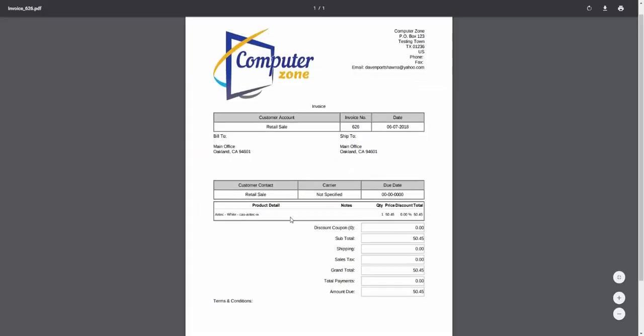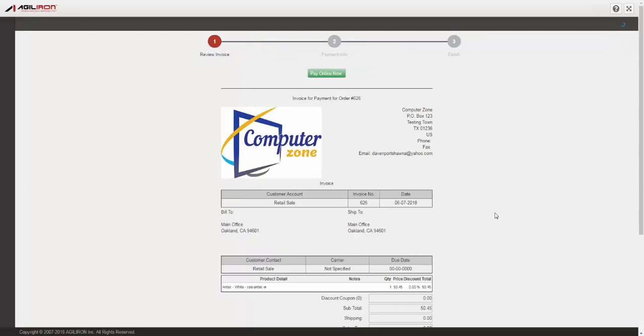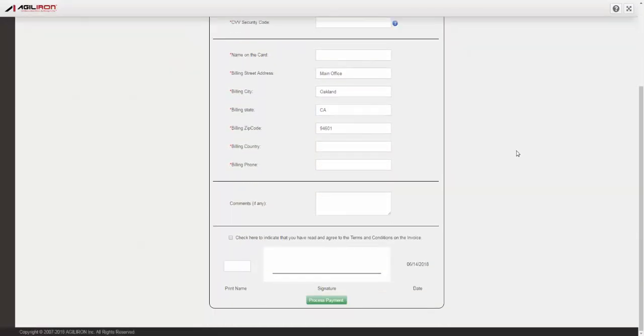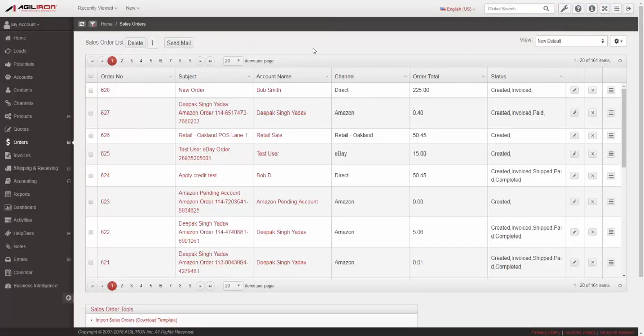When the customer clicks this embedded link, they will be taken to the Pay Invoice page for that particular transaction, where they can view the order details and then in the next step, enter their credit card details and submit payment. Any sales orders created in the system or received from one of the sales channels that has not been fulfilled is automatically posted to the Shipping and Receiving module.